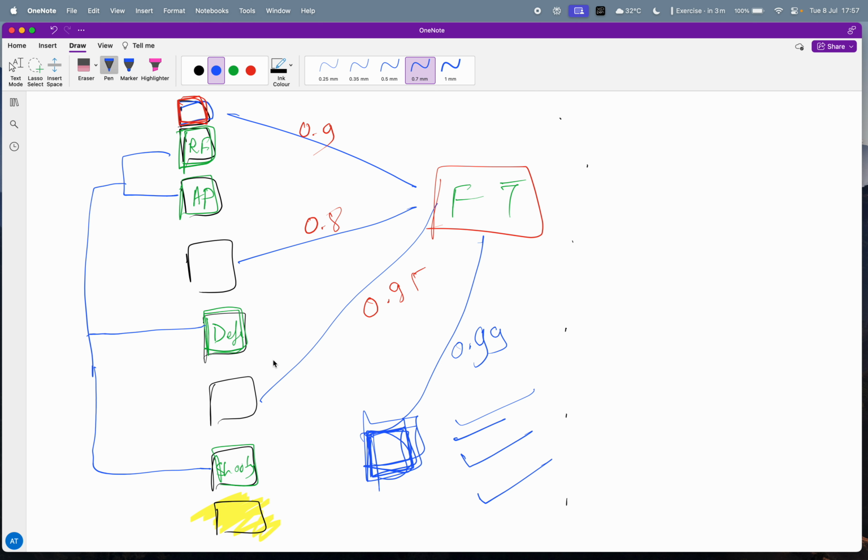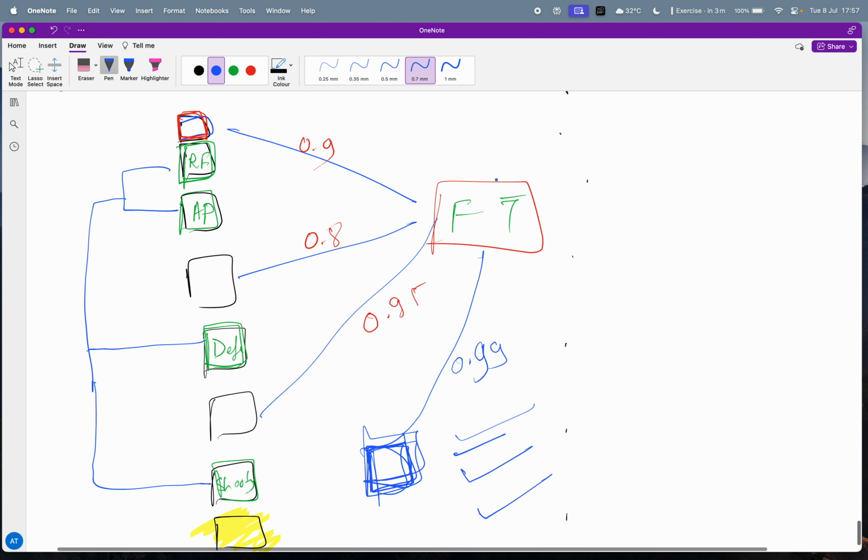Any doubt till here? Guys, do you have any kind of doubt? Okay, so I'm proceeding with this.